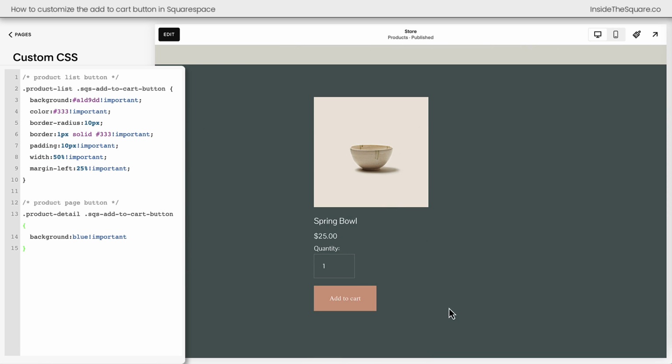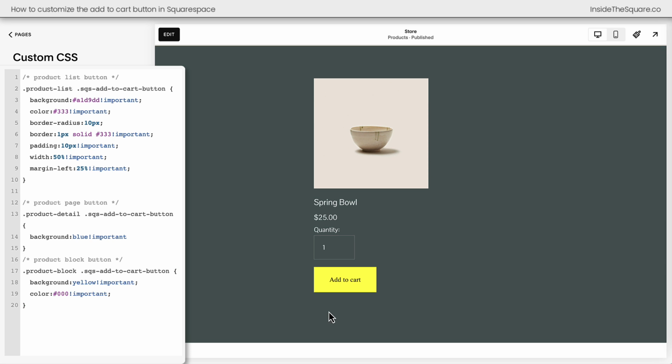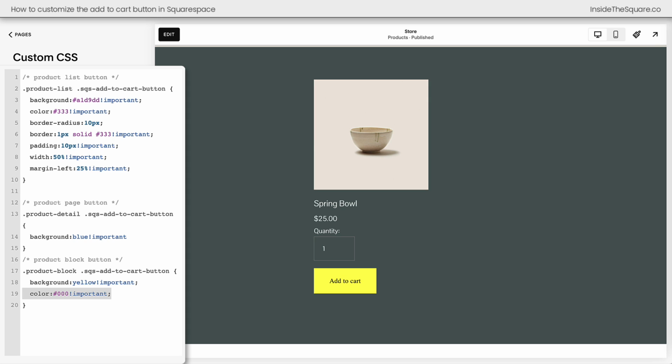Let's change this Add to Cart button as well. I'll paste a new line of code here in my CSS. And now we'll see this button has become yellow and we changed the text to be a different color so it's easier to see. Again, you can apply any of these different property value combinations you want, but this right here is what isolates the product content block, separate from the product detail page and the product list, which is where we first started editing.